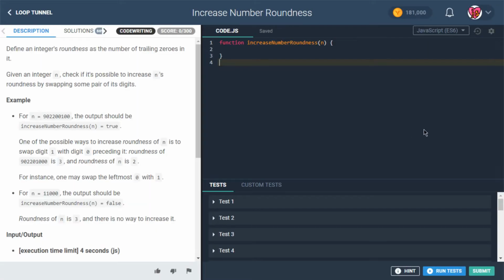Let's dive in. Okay, so we want to define an integer's roundness as the number of trailing zeros in it. You might have heard the term leading zeros before. Usually when we're talking about leading zeros, we're talking about something like a string 0001, whereas if we were to typecast this to a number, it would just be the number 1.